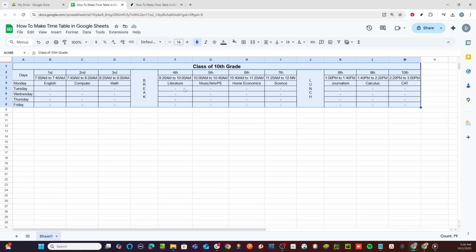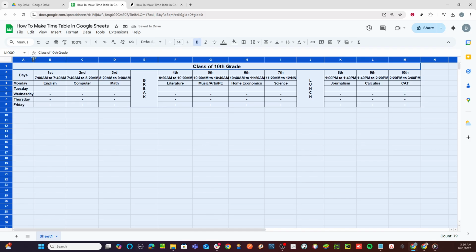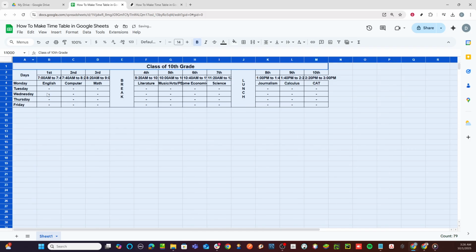Once your Google Sheet is open, the next step is to highlight a specific range of cells. Start by clicking on cell A1 and drag your cursor to cell M8. This will select a grid of cells that can comfortably fit a week's schedule, allowing space for time segments down the side and days of the week across the top. Highlighting these cells essentially sets up the skeleton or structure of your timetable, giving you a clear area to work within and customize.